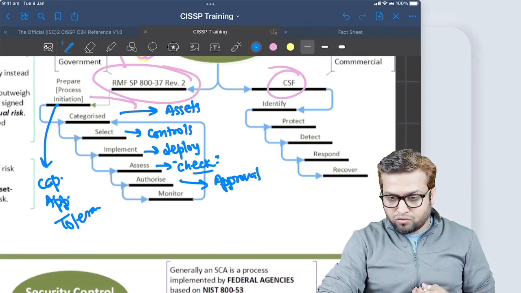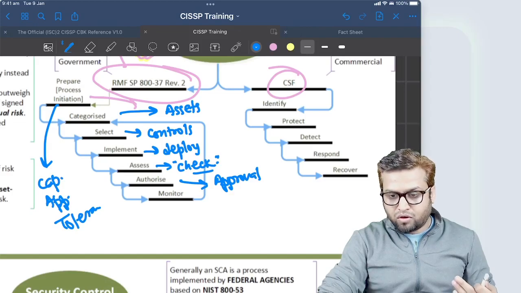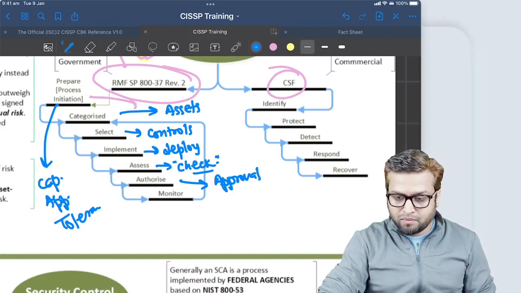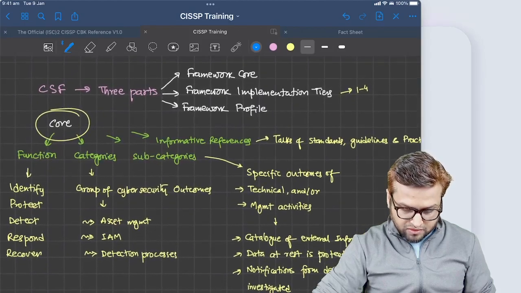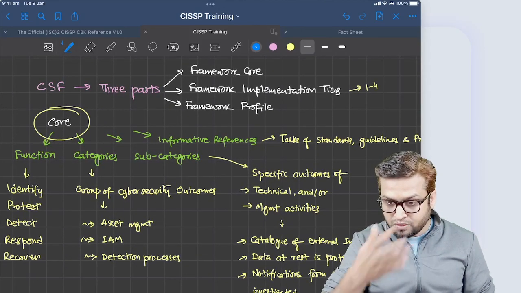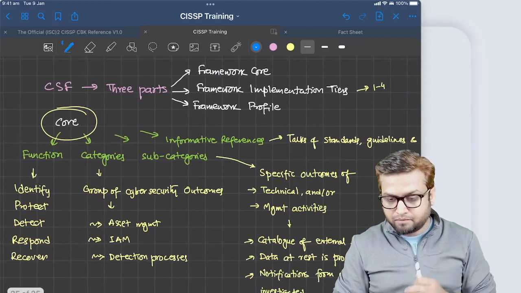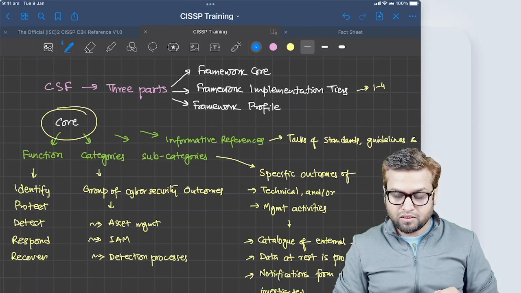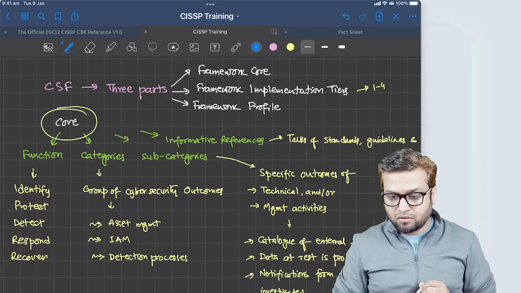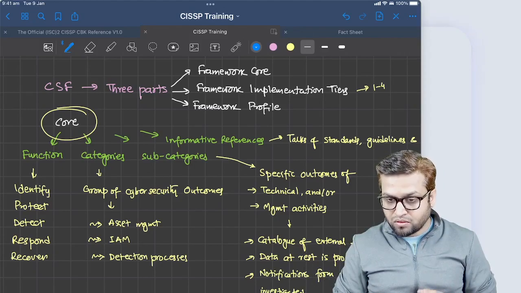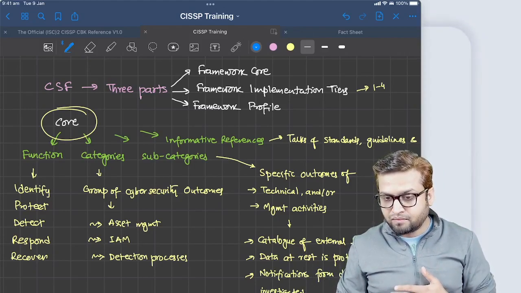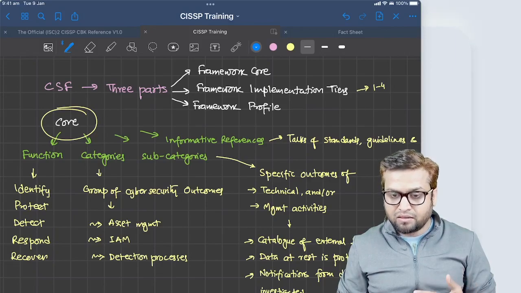Now we'll go to CSF, and I will explain the key points in CSF you should remember for the CISSP exam. Just stay tuned. For CSF, there is this note which I prepared before I go to my visual drawing. If you look into the CSF documentation, which is available as of now, it talks about CSF in terms of three parts. The first one is called framework core. The second part is the framework implementation tiers, and the third is the framework profile.